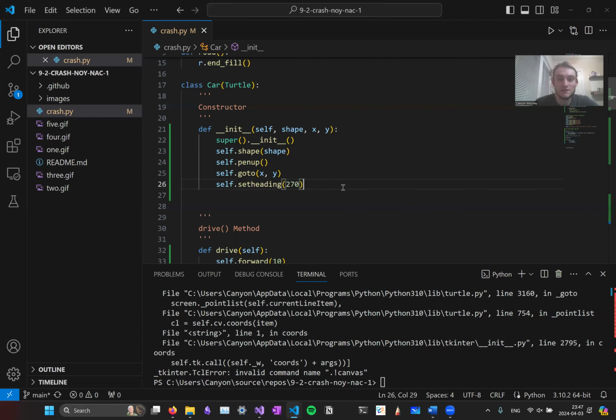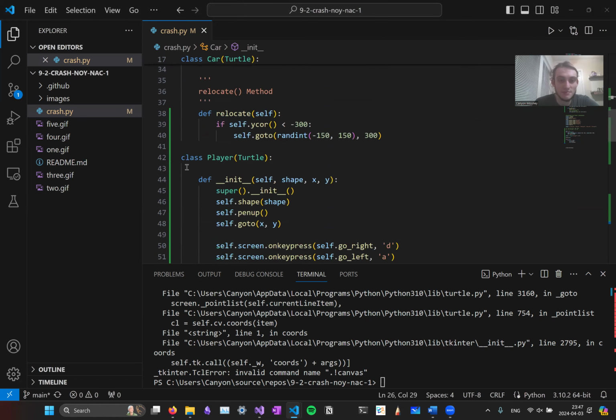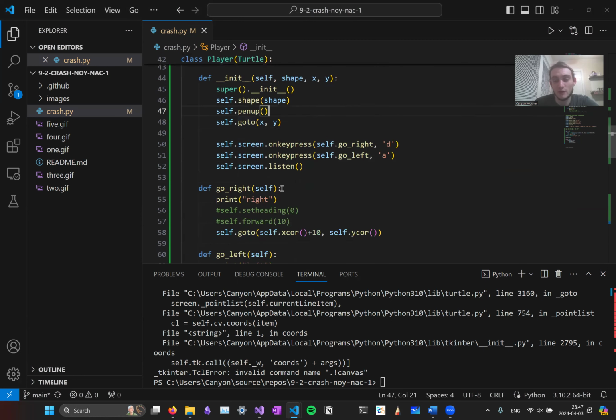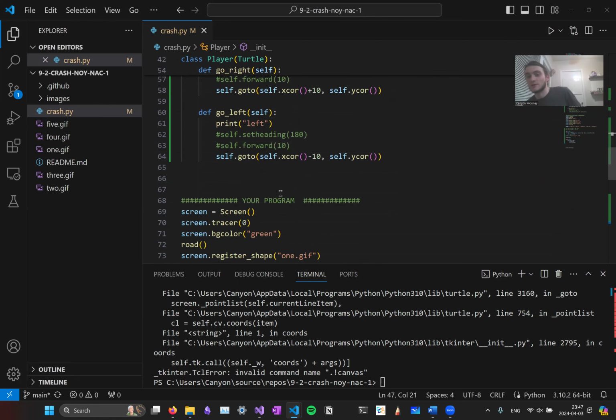All right. So in our last video, we added this player class, and it let us move the player car back and forth while cars came at it. And so the last method we're going to add here is a collide method. And this method's going to determine if a car is touching a player.